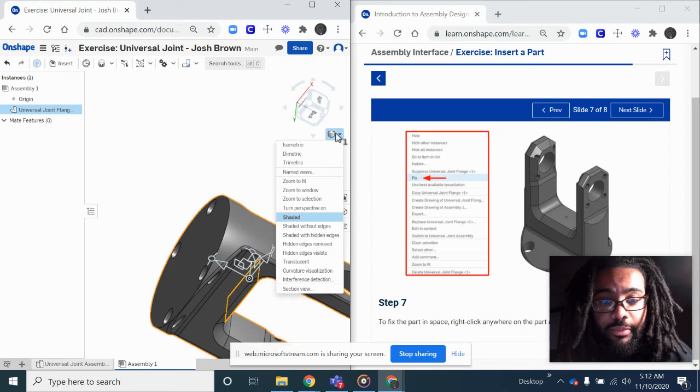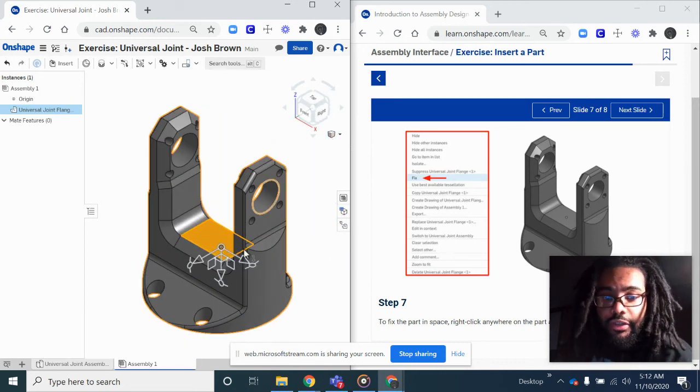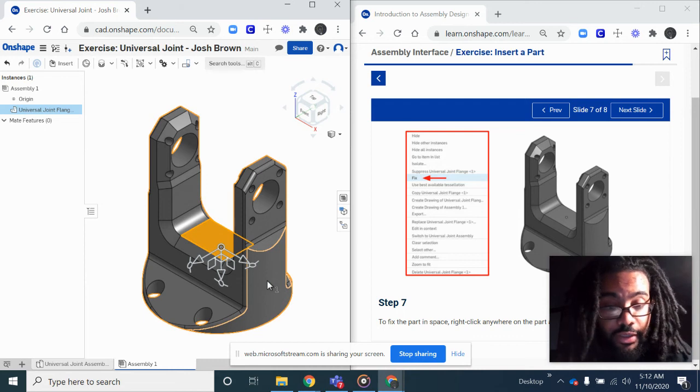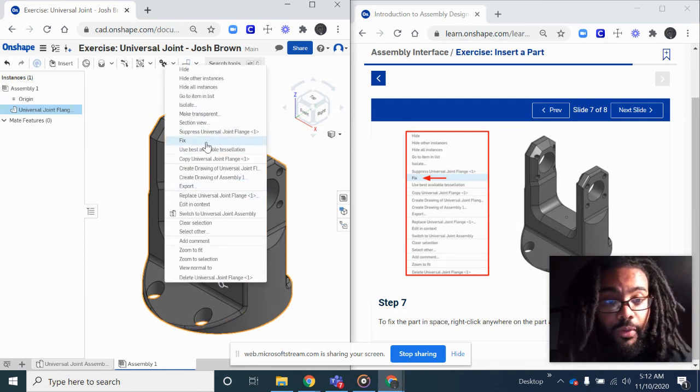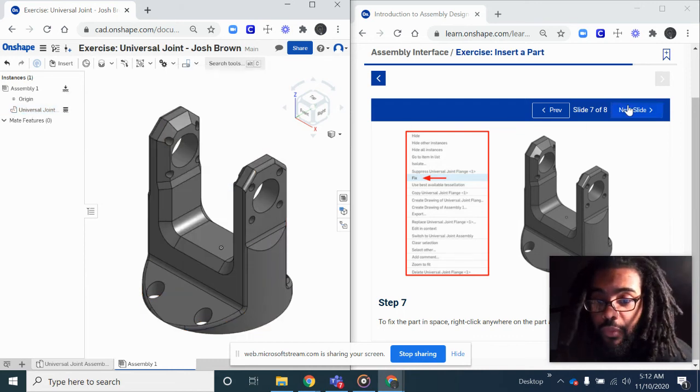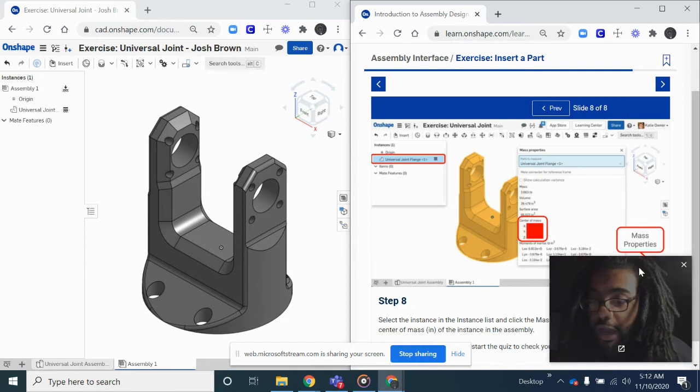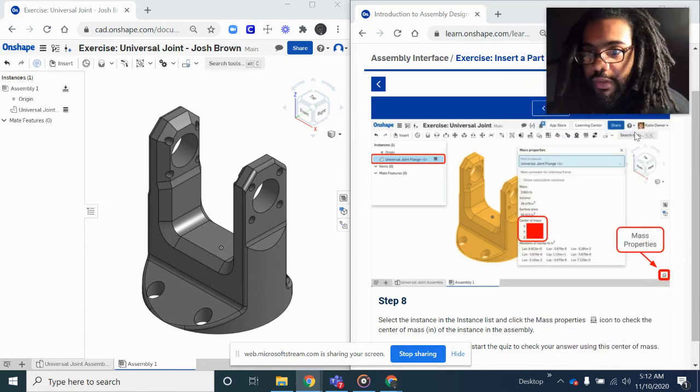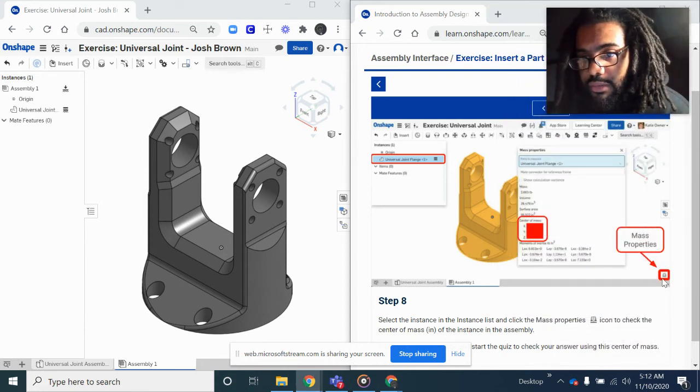I'm going to select here my viewing cube, and I'm going to select isometric, and it should be upright. Last but not least, I'm going to right click, and I'm going to fix, okay? Once I select fix, I'm where I need to be. We're going to look at the mass properties. The mass properties, actually, if I can move myself out the way, is going to be the scales, okay?